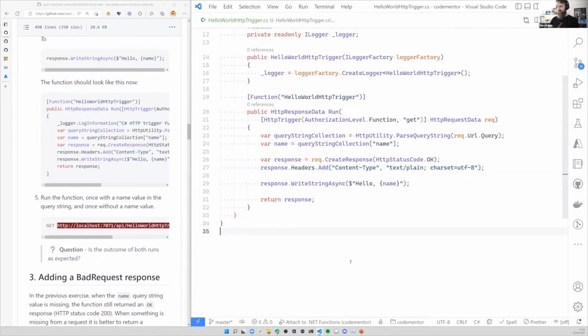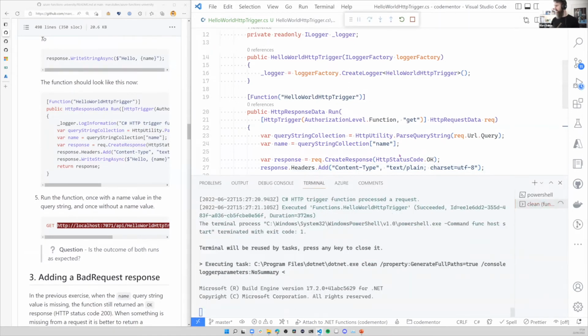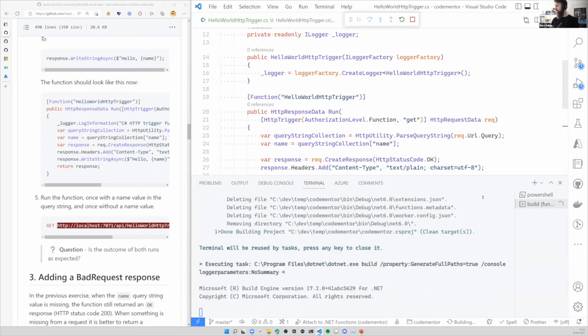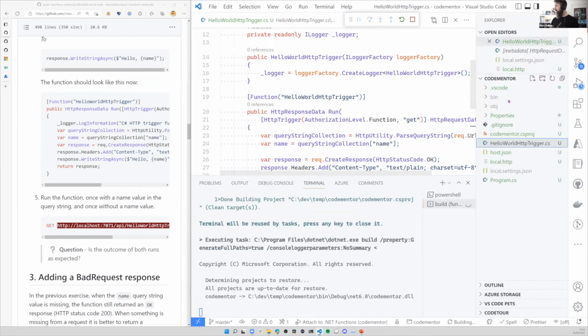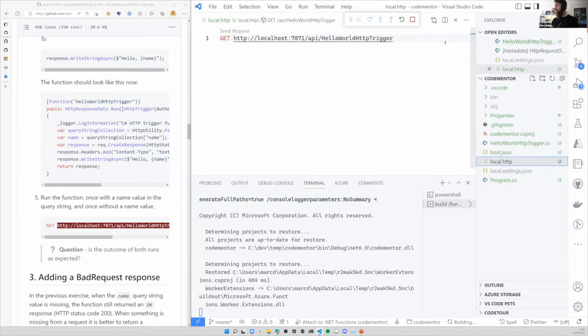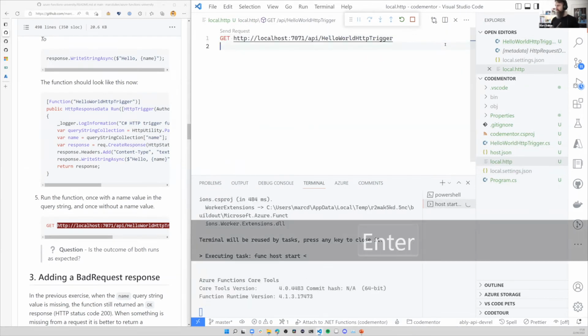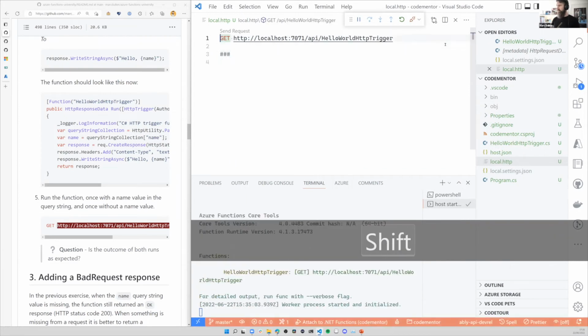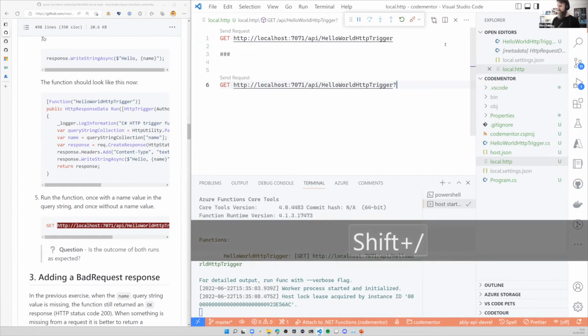Okay, so let's now run it again. We press F5 to start everything. And while it's starting, I'll look up the HTTP file again, this one, and I'll make another entry here. So do another get, but now we can use a query string.